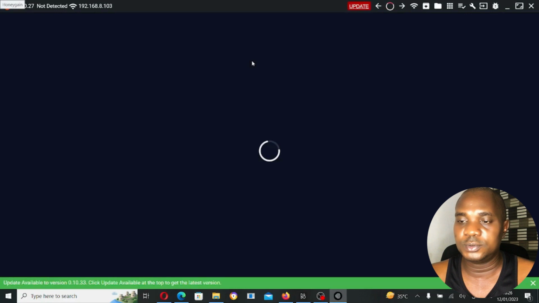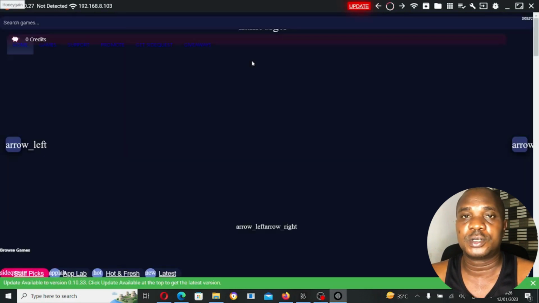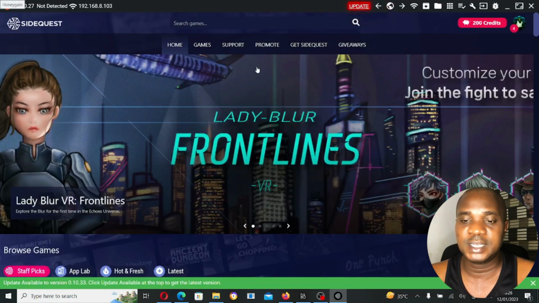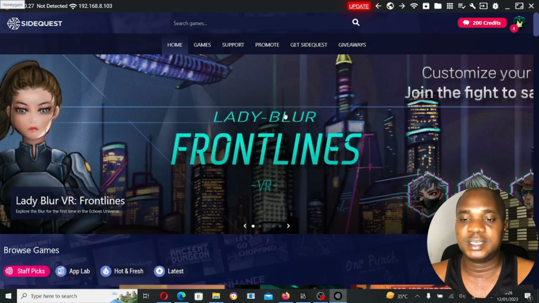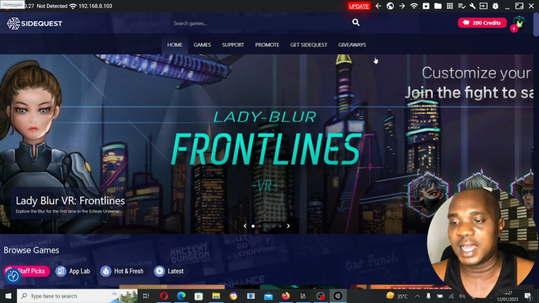Once you click on open, it will give you an option to sign in again, because you are now using the Sidequest software on your system. Before, you downloaded it or signed up on a browser, but now you're using the software itself. So it might give you the option to sign in again. Use the same information and log in. Now, once you're here, you have access to so many free and paid apps.